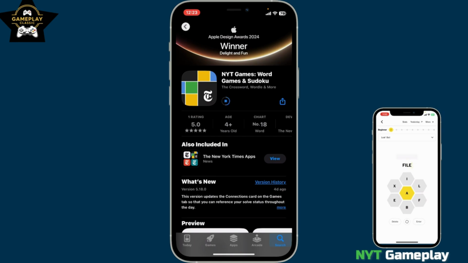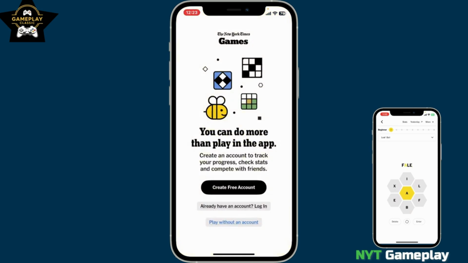Wait for the application to install, which will take a couple of minutes, and once it is done, you will be able to see the open button which you should press on in order to open up the NYT Games application. You can go ahead and play the game without an account by clicking on play without an account, or if you already have an account, click on login, or create a new account by clicking on create free account option and follow the prompts. That's how you easily download NYT Games on your iPhone in just a couple of steps.